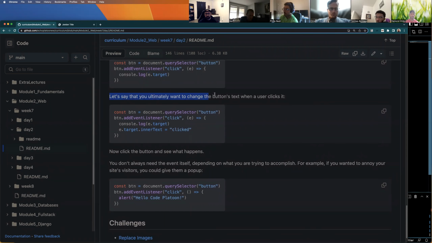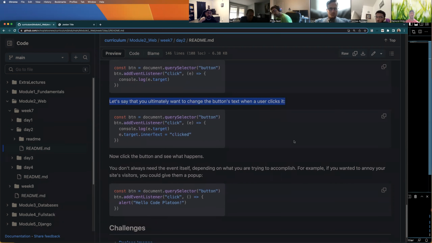Let's say you want to ultimately change the button's text when a user clicks it. Interacting with the DOM and printing out to the console is fine, but I want a page that looks like something. When I show my grandma this, or my husband, wife, kid, whatever, they want to see code that they can play with. And finally, we're giving you the tools where they can do that. Up until now, you've only been able to show your families and friends stuff written in the terminal, and they said, that's cool, I don't care. Now you can do stuff on a web page.